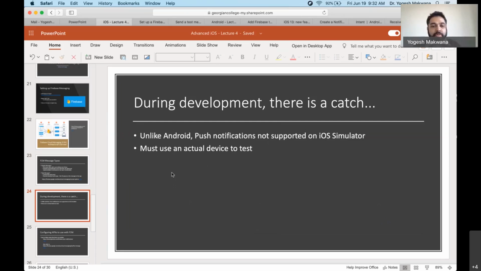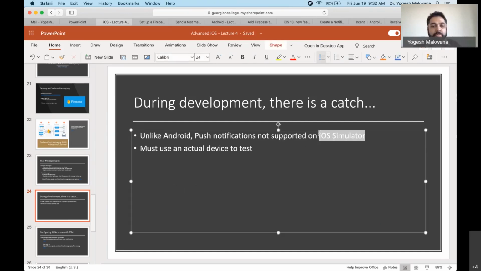So there is a catch here for development. In Android, the entire framework, push notifications, everything works in the Android emulator. However, the iOS simulator does not support push notifications. So you cannot create that unique ID we talked about, and because you cannot create that unique ID, notifications cannot be received. So you must use an actual device to test.